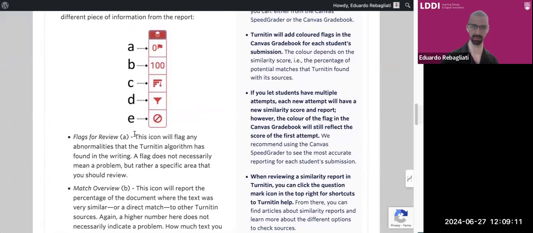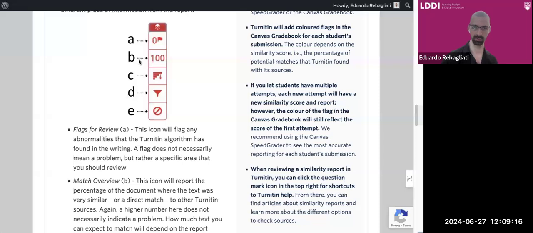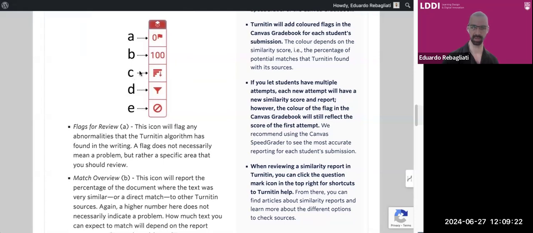So one of them will be flags for review. I'll be explaining this in a moment. We also have the match overview, which shows the matching percentage that students are getting. Then we also have letter C, which will be the filtering option.